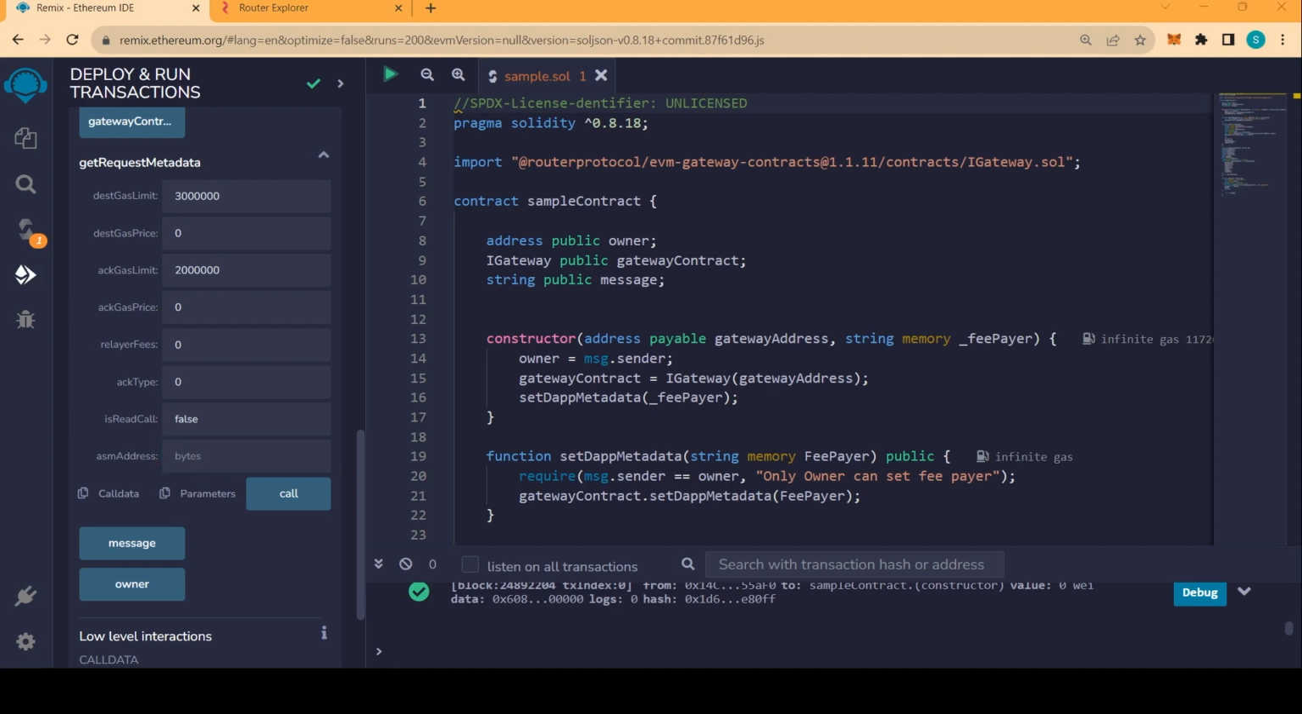Next is the ASM address. We also provide a modular security framework for creating an additional layer of security on top of the security provided by router chain. This will be in the form of smart contracts on the destination chain. The address of this contract needs to be passed in the form of a string in this variable. I am just passing it as X.